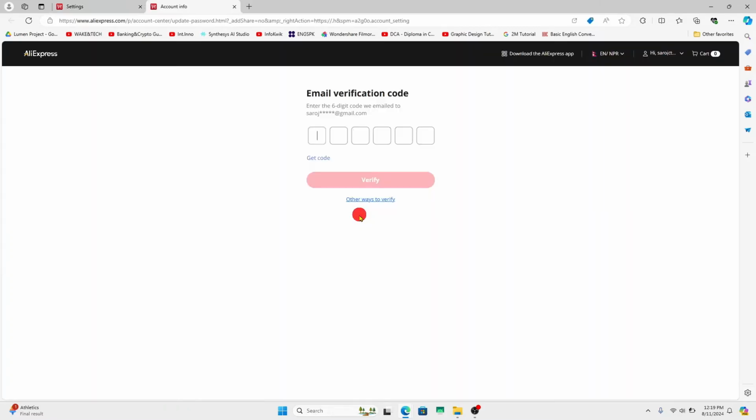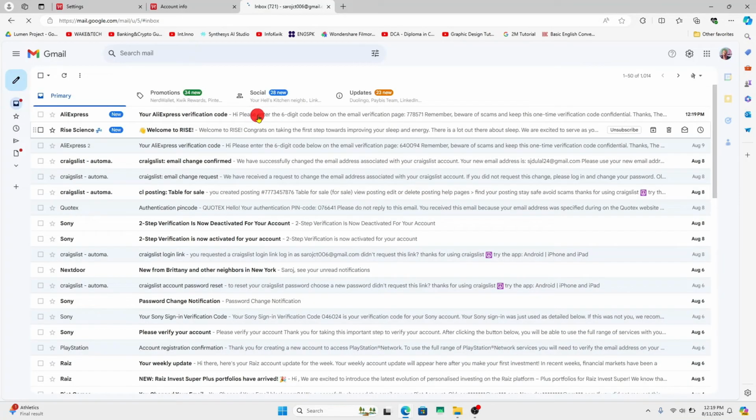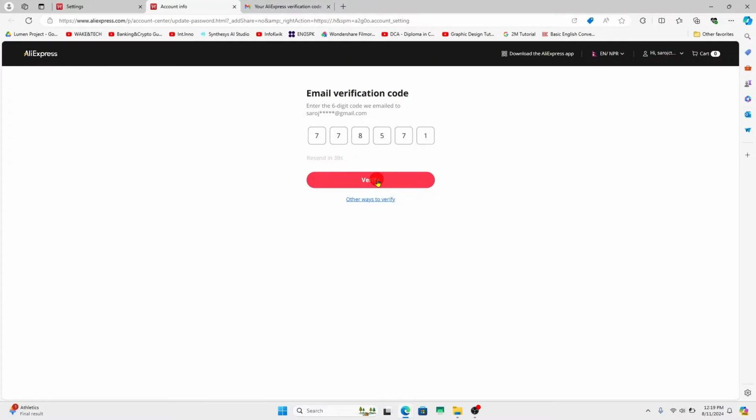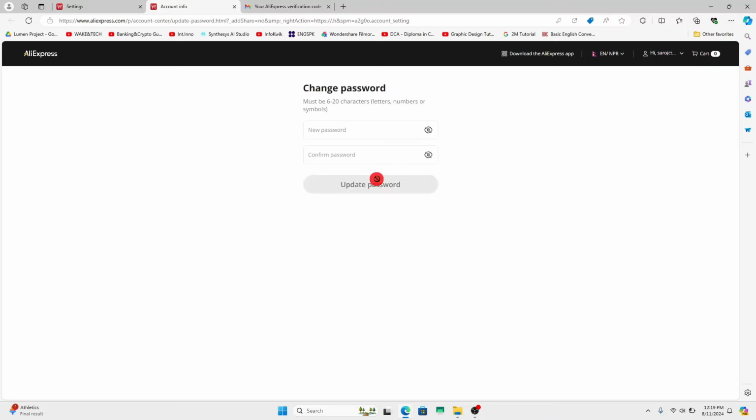Click on this button and you will be asked to enter the verification code that has been sent to your email address. So log into your account and you will find an email from AliExpress. Open up this email to find your verification code and once you enter it, click on the verify button. You will now be allowed to change your password.